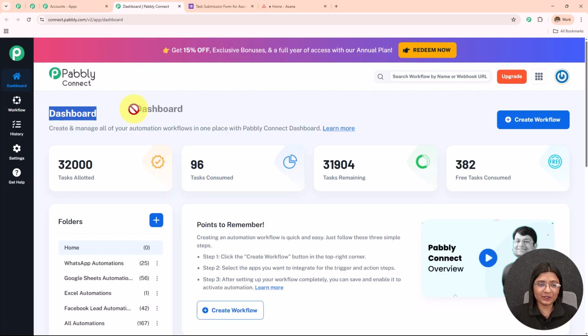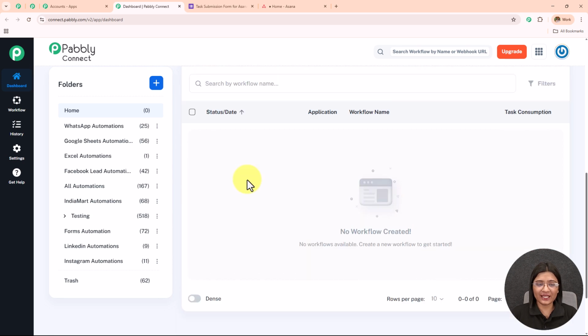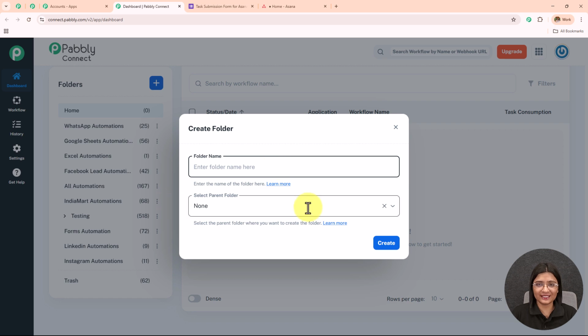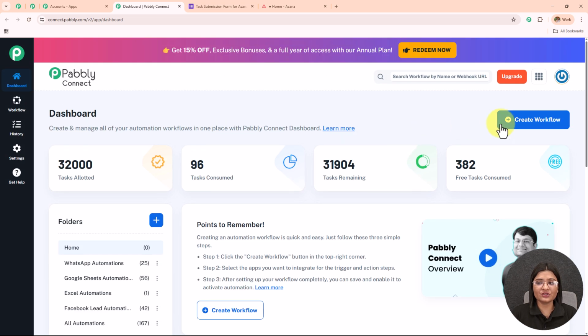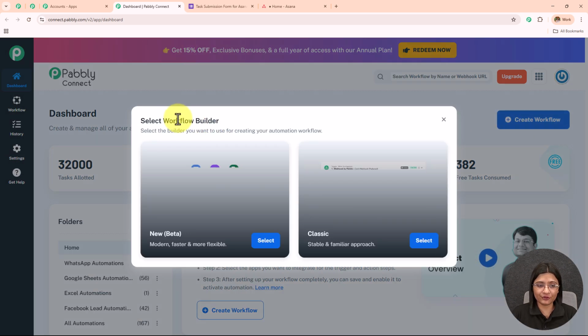And it has taken me to this dashboard where I will be able to find all my workflows and all the folders which I've created. Now if you want to create a new folder, simply click on this plus icon and from here you can create a new folder. For now I want to create a new workflow, for which I need to click on this create workflow, and here I need to select my workflow builder.